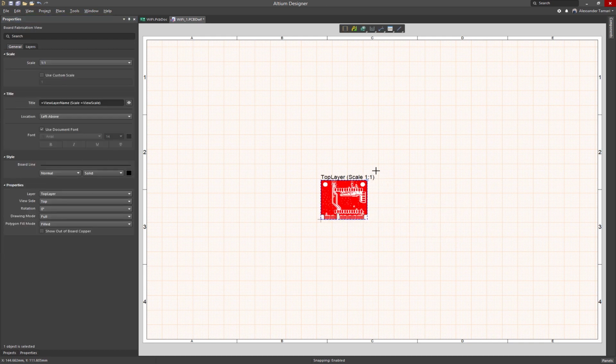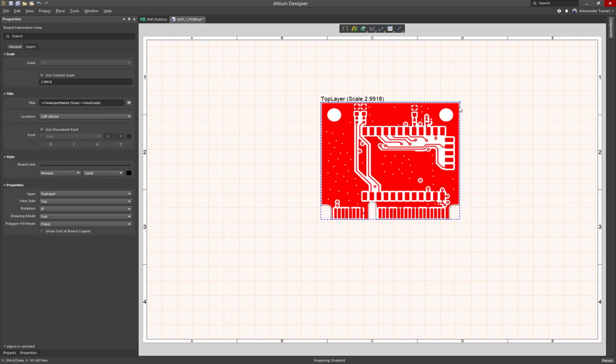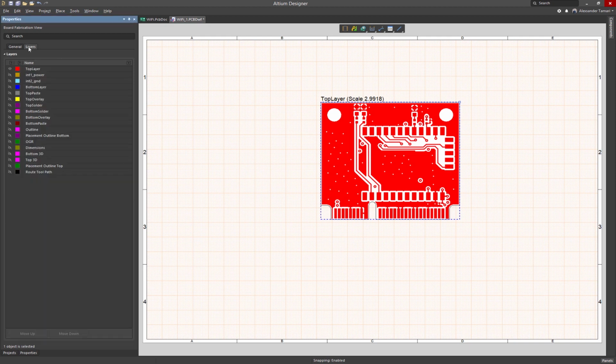Once placed, double-click on the fabrication view to bring up the Properties panel. With the Properties panel up, we'll click on the Layers tab at the top of the panel. From here, we can toggle the visibility of each layer.